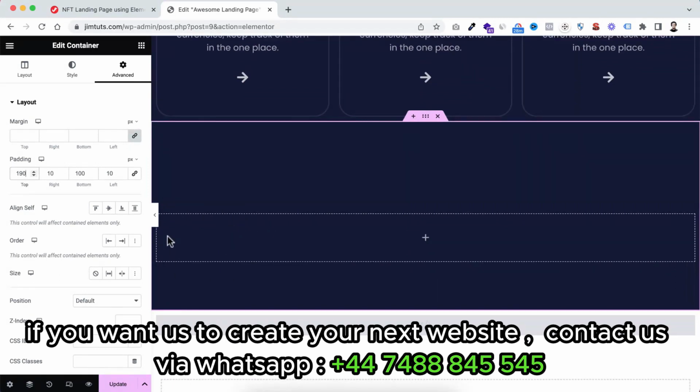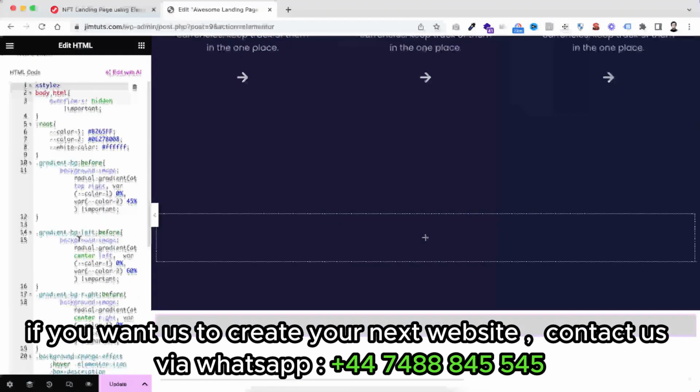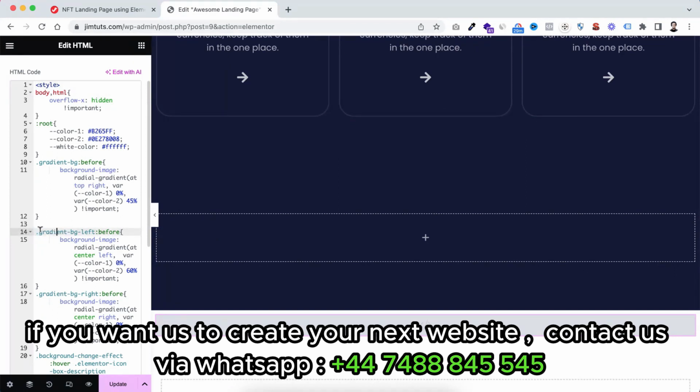Then with this section, at the left side I want to add some gradient effect, and we already have written the CSS code for that. You may remember if we go inside this HTML code, you may see we have added those classes like gradient bg left, gradient bg right. Like I said, I want to add the gradient effect at the left side, so I need to write this class name. Without the dot, that would be gradient dash bg dash left, just this.